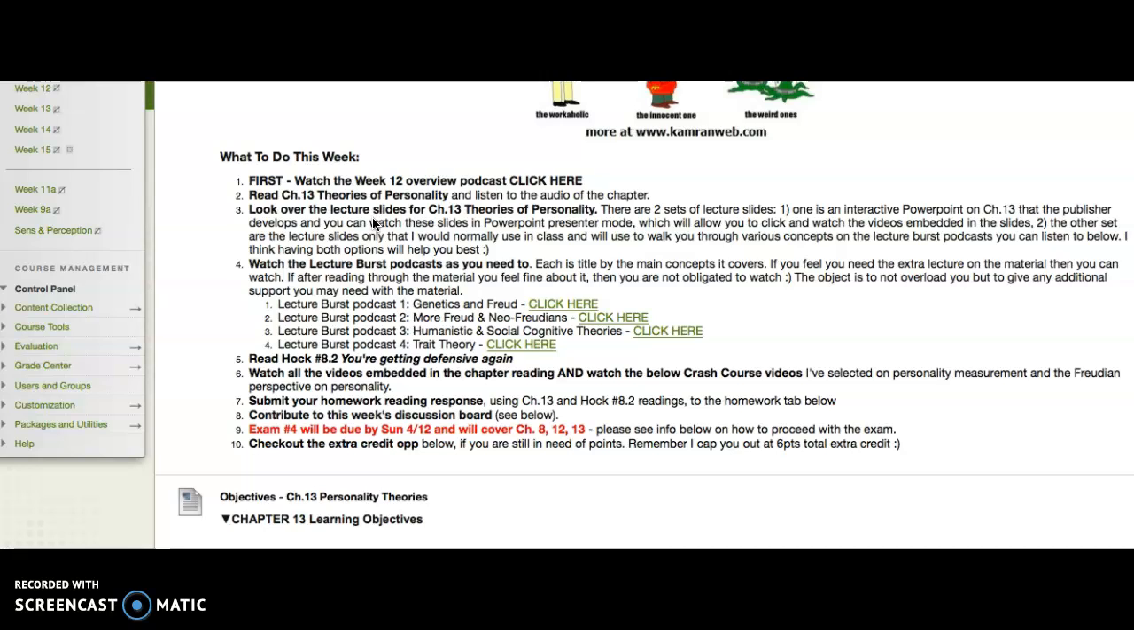the lecture slides, which are below, watching the Lecture Burst podcasts as you need to. There's 4 different ones shown by topic. So here I'm going through the lecture slides and I'm touching on just these topics within each short lecture podcast. So if you don't want to listen to them, you don't have to, but if you feel like the extra help would be good for you, then by all means do so.